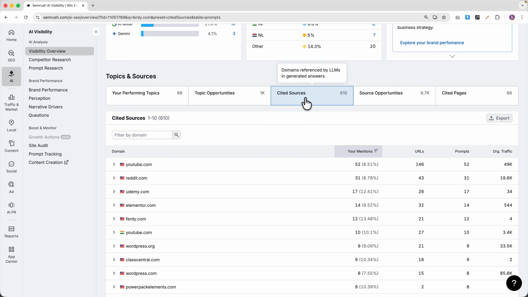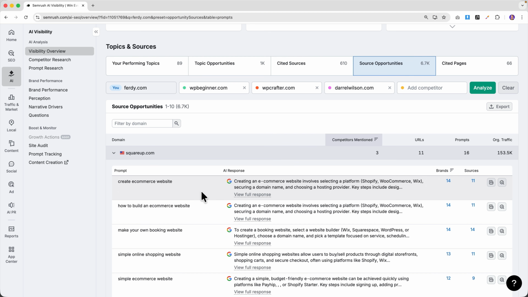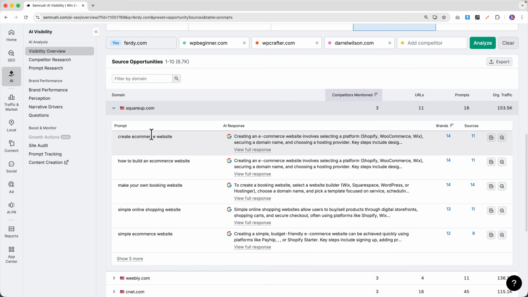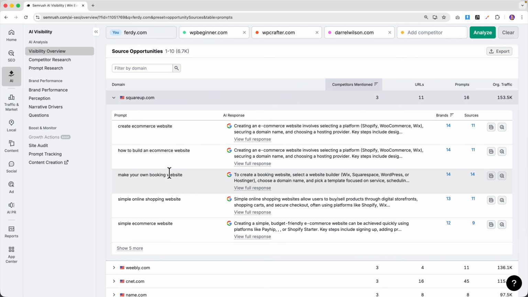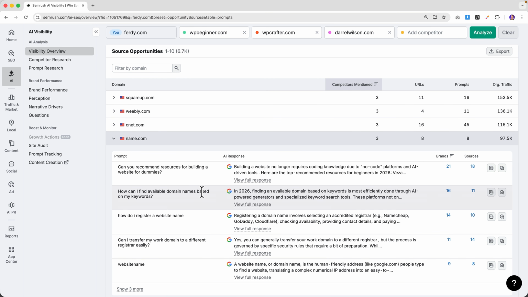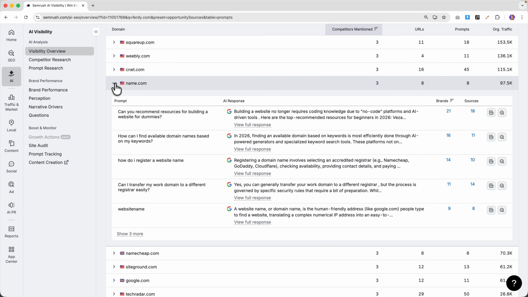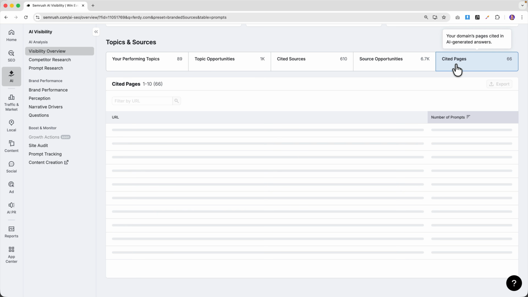Then cited sources. How many times am I mentioned through YouTube and other big resources? Source opportunities. So here you see my competitors, which are mentioned a lot. And here I can get inspiration. So I should write more content about creating an e-commerce website, how to build an e-commerce website, make your own booking website. And if I start doing that, then I will be placed more over here. So also here I can get a lot of information that can help me to find subjects to make content about.